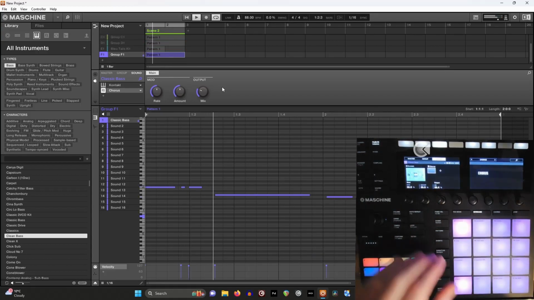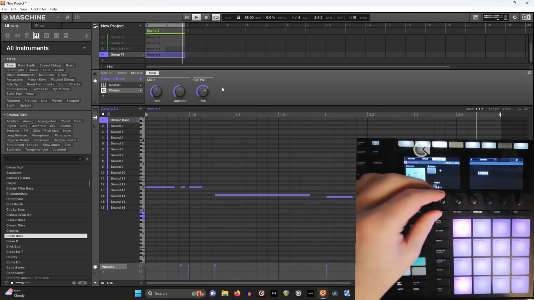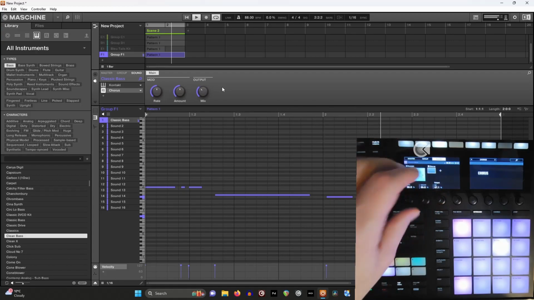Difference on that. So if it's all the way up, you can hear that double effect is so much more intense. So if I just bring that down to like 30-40%, roughly about there.